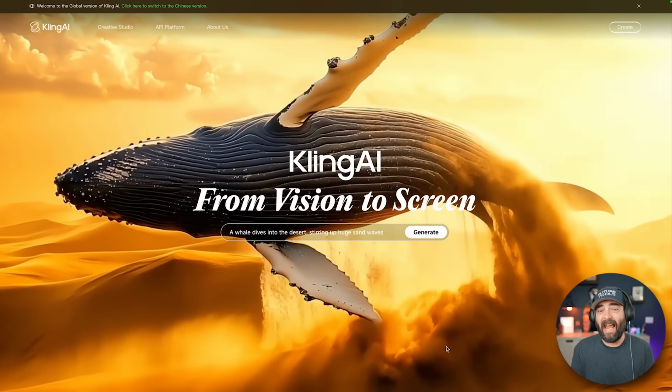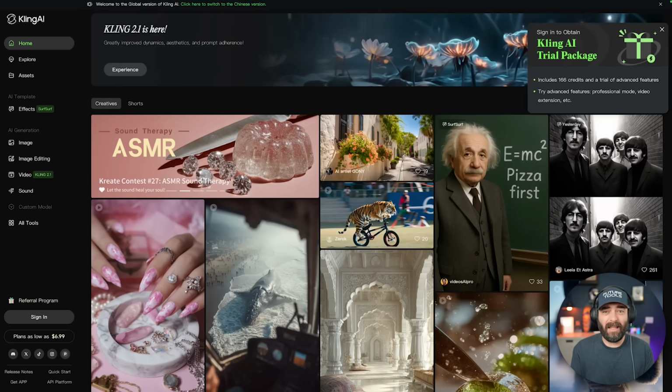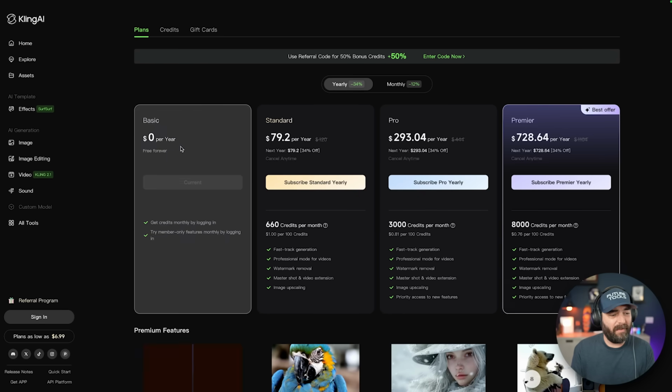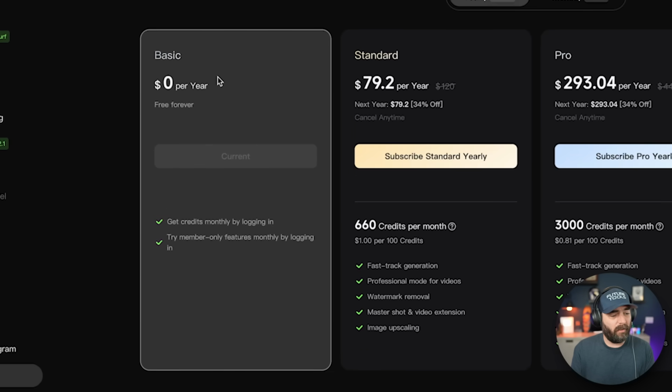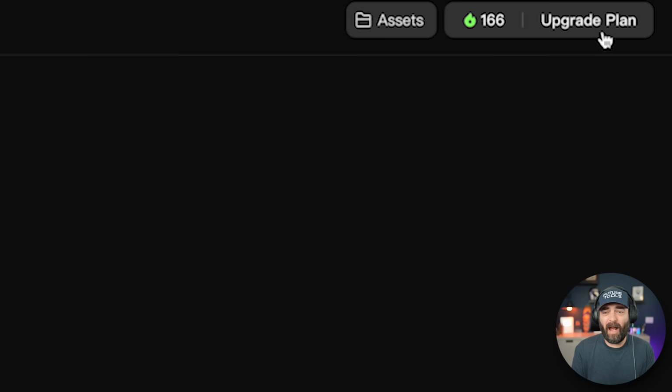If I go to klingai.com and then come up and click on create, it will jump me into the Kling platform where I can generate videos. Now, if we look at their pricing here, you can see that for $0, you get credits by logging in. So the more often you log in, the more credits you get. And those credits can be used to generate videos. I logged into a free account. You can see this is not a paid plan. It's telling me to upgrade, and it gave me 166 credits to play with.